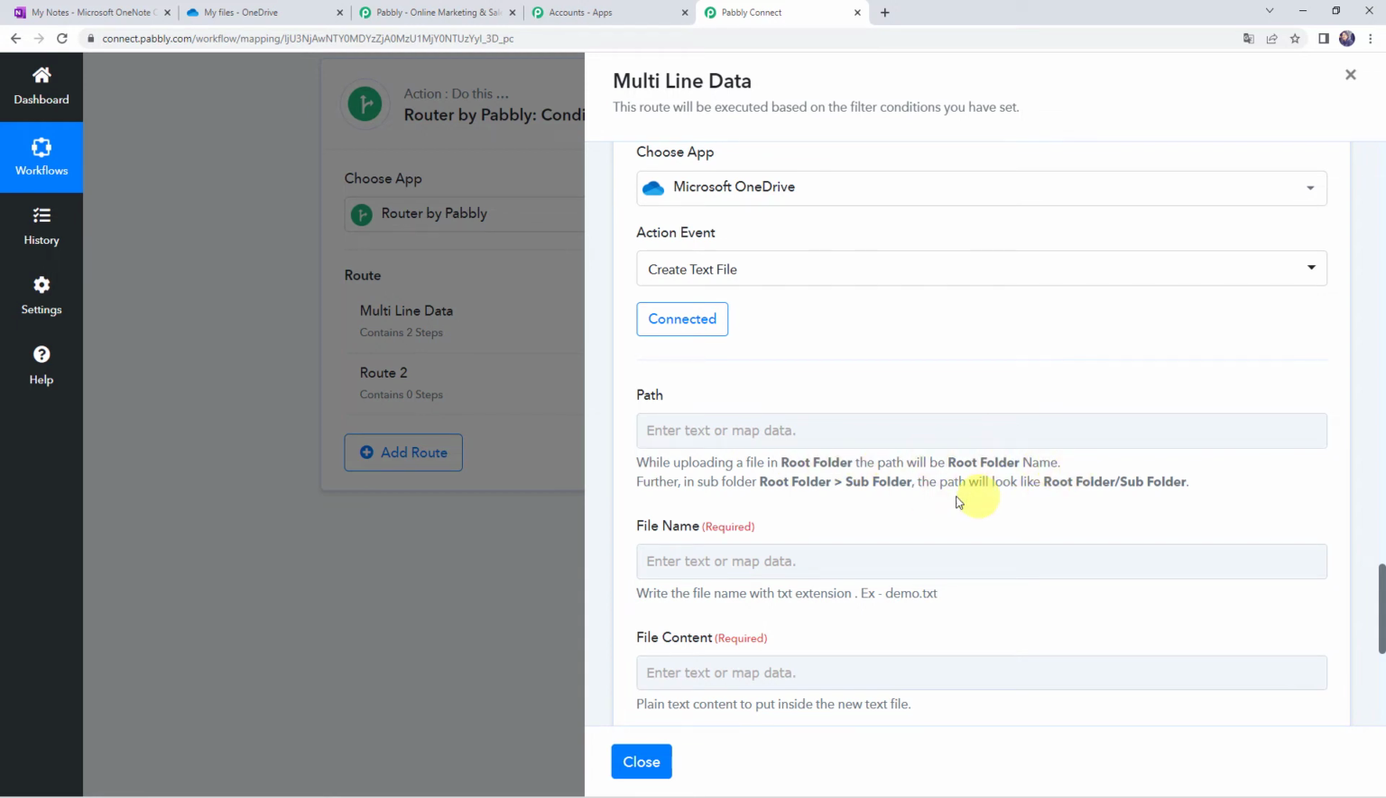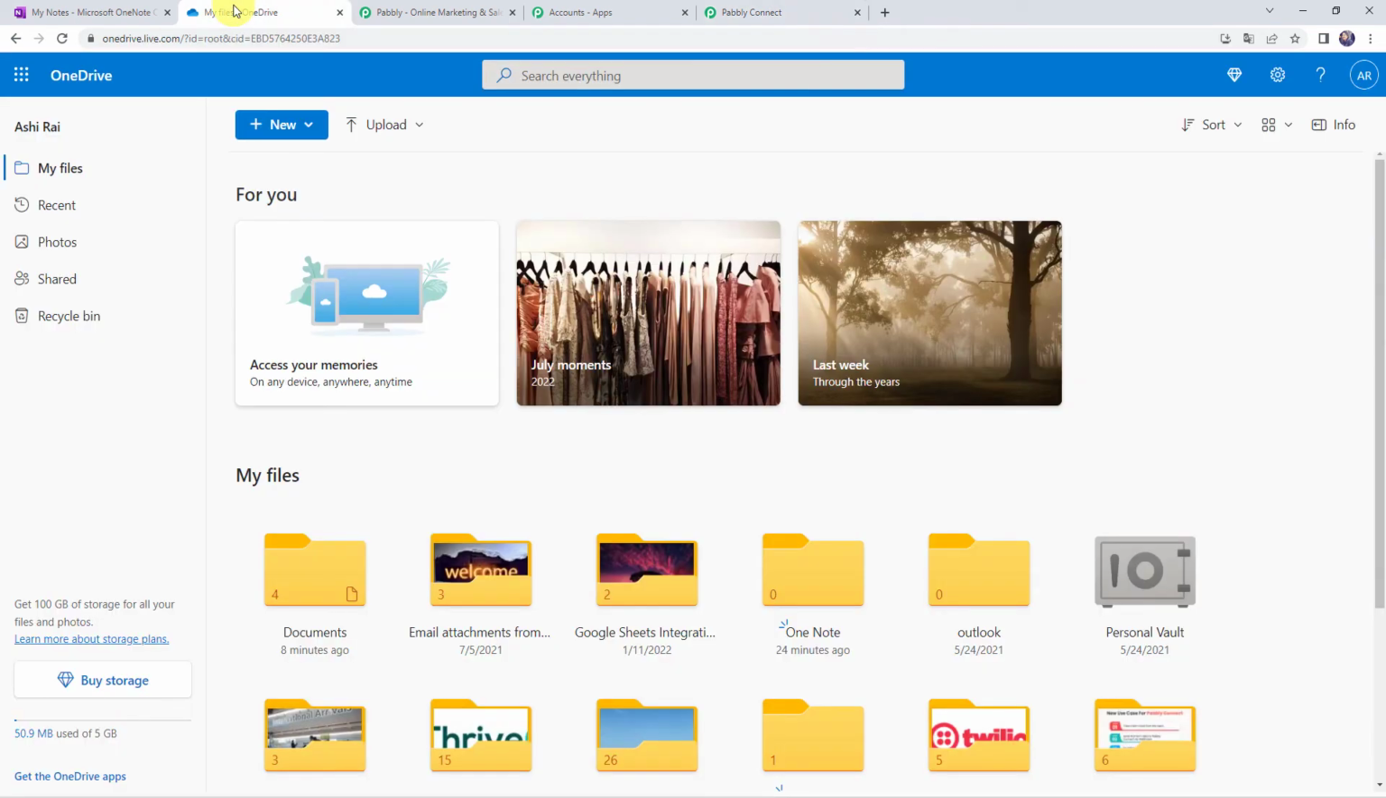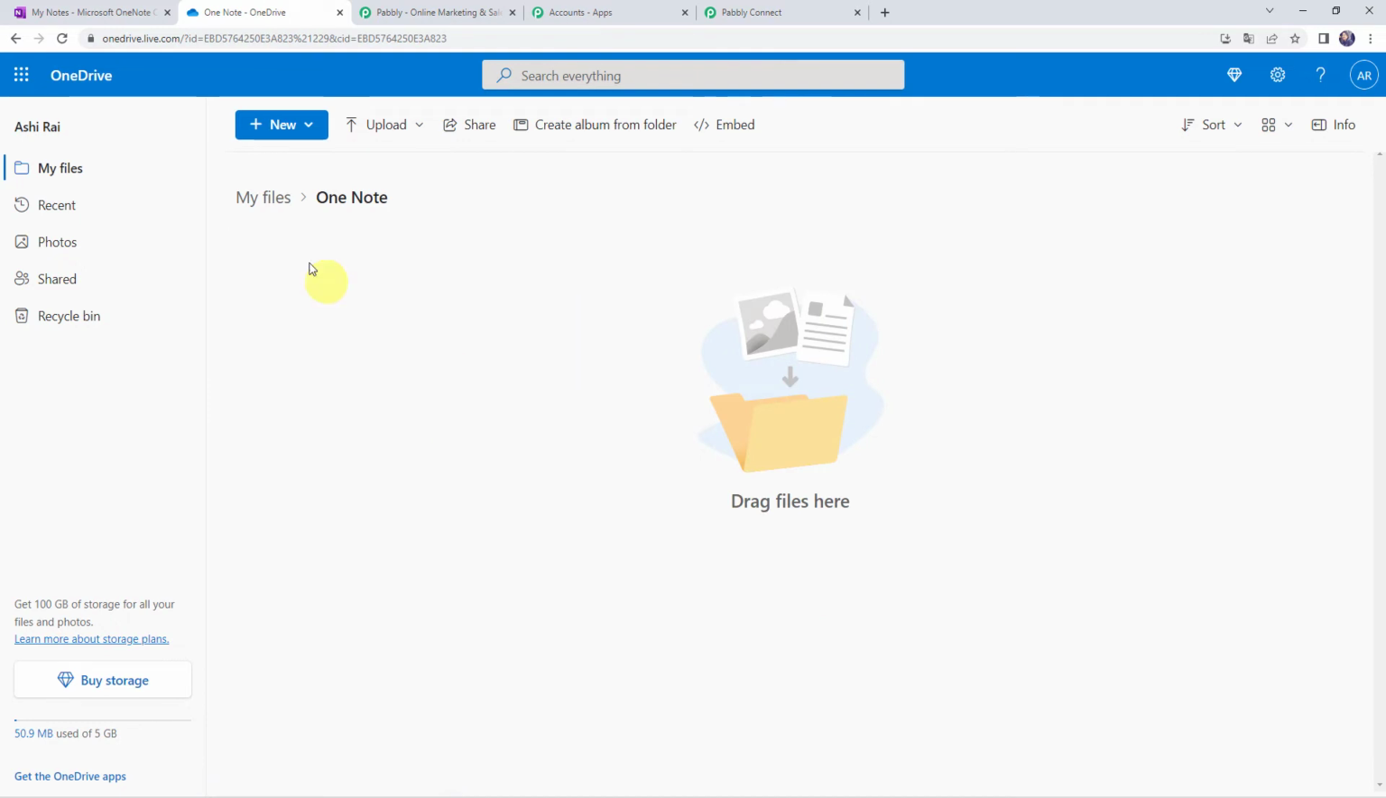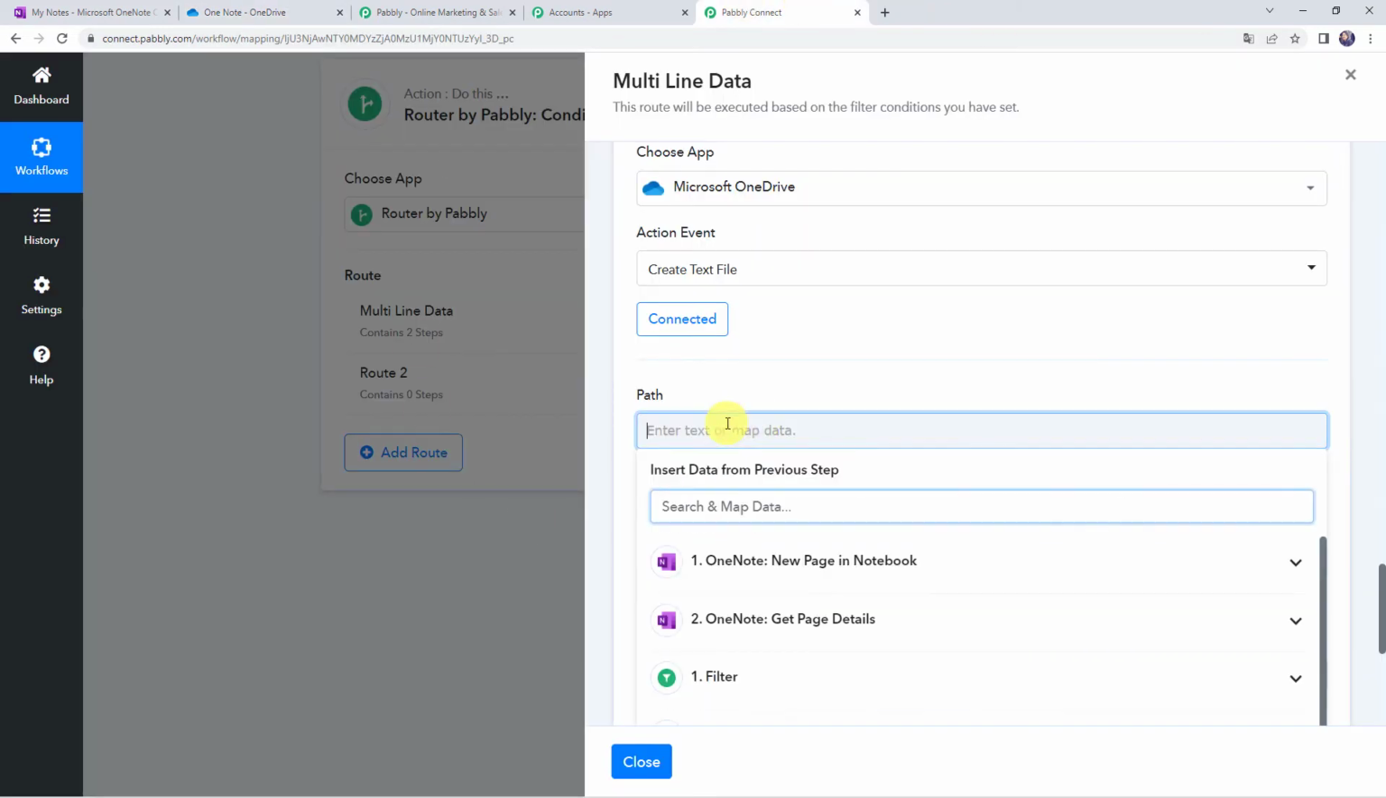So I'll just take you to my Microsoft OneDrive account. Okay, so this is my OneDrive account where I have already created some folders. So I want to back up all my OneNote notes in the OneNote folder. So I'll be selecting the same folder name over here in Pabbly Connect also. So I'm just going to give the folder name as OneNote.